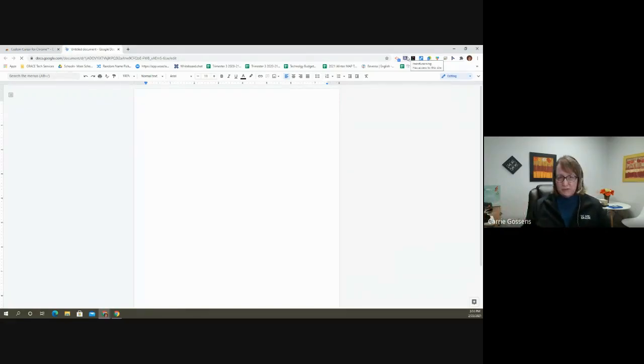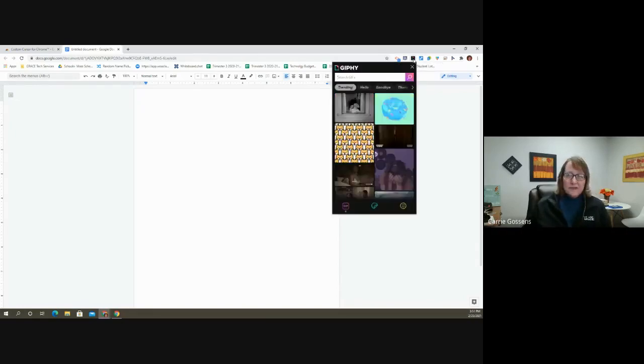Other people say GIF. I don't know if there's a right or wrong. It's like potato, potato. Which one is right? I call it a GIF, but you'll hear people call it GIF. So Giphy for Chrome. A GIF is an animated picture. And this extension allows me to just click on it, and then I can go in and say sunshine.